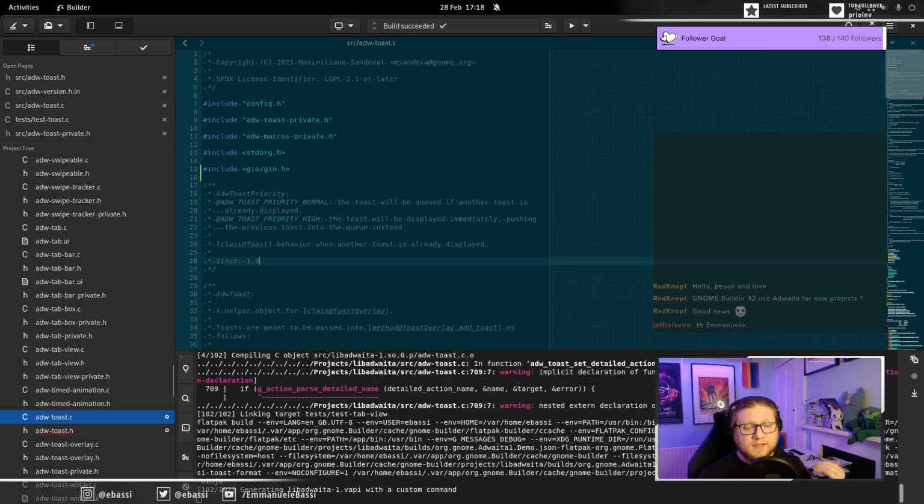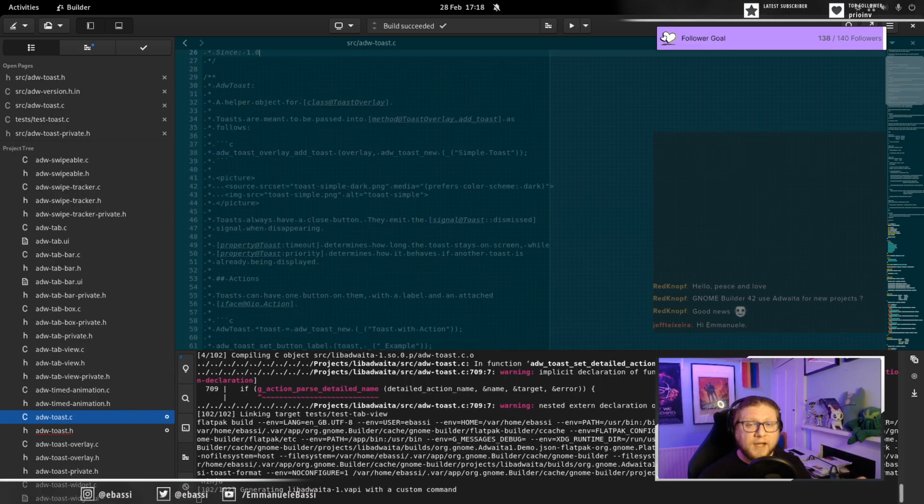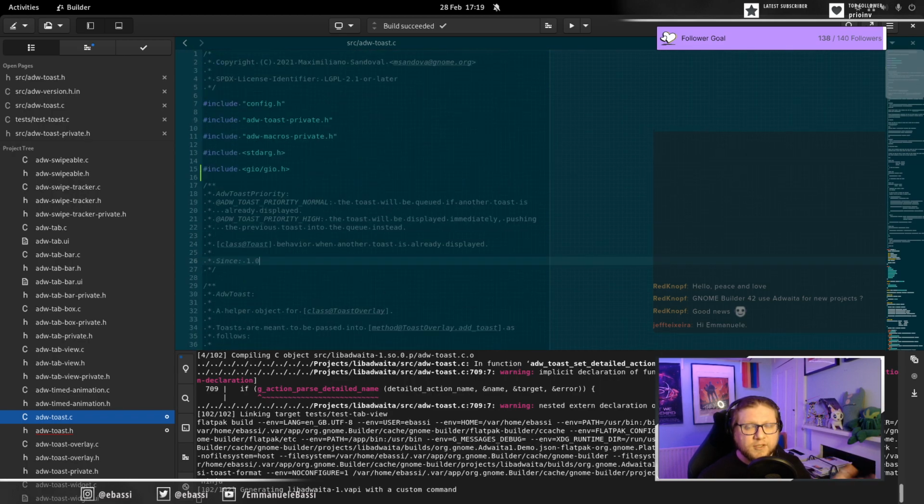And then inside the toast implementation, you include whatever you need. So you only include gio.h whenever you are building ADW toast, which means that ADW toast compiles a little bit faster because it doesn't have to include a ton of other headers.